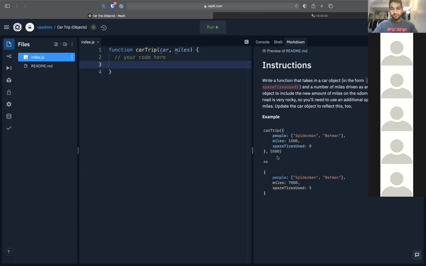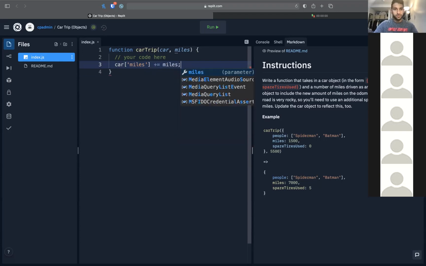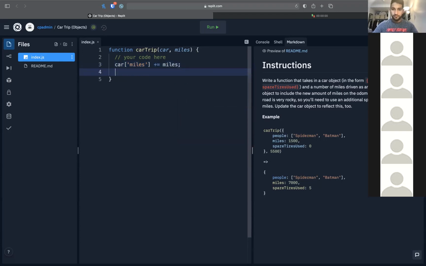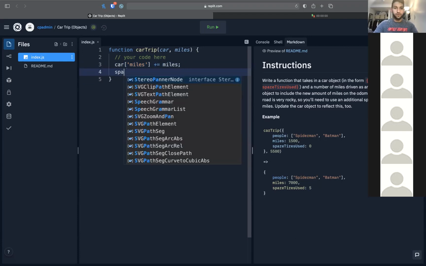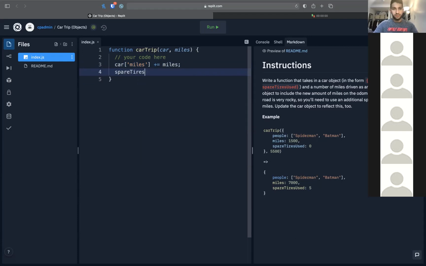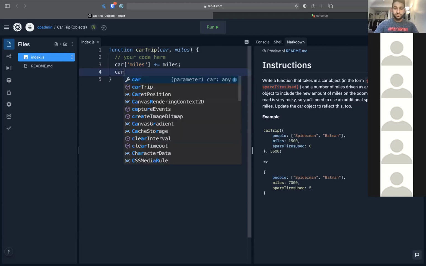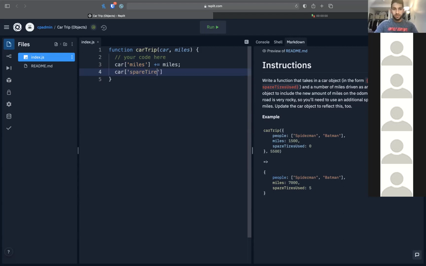So now let's say I want to take our car, go here, and take its miles, and I want to increment it by the miles we just traveled. Great. As for the spare tires used, we have to increment that. So cars, spare tires used is incremented by the amount of miles traveled divided by 5.